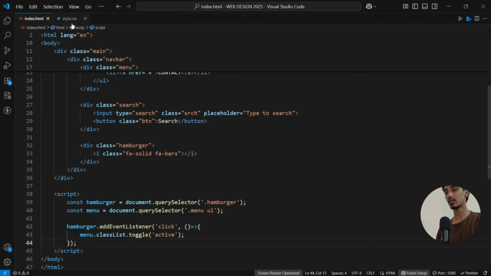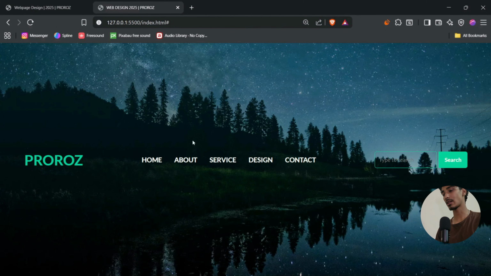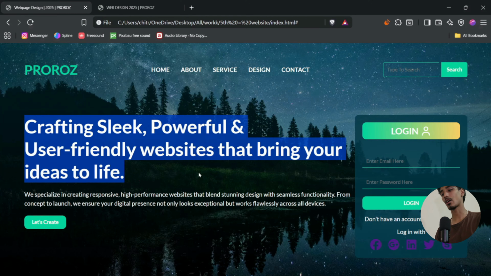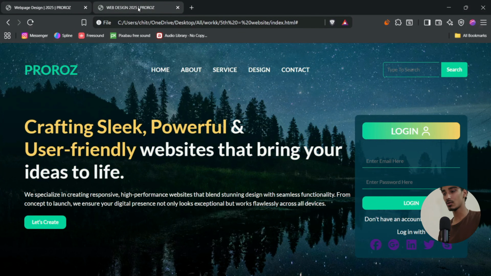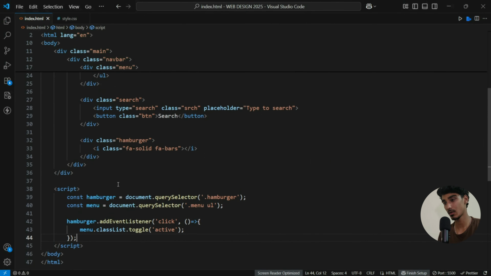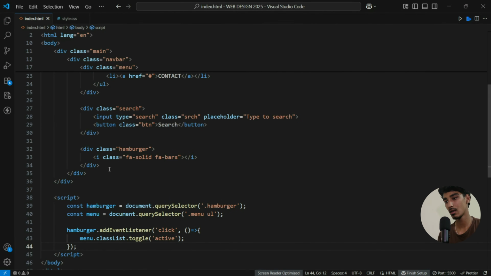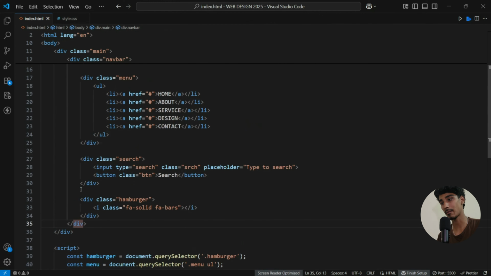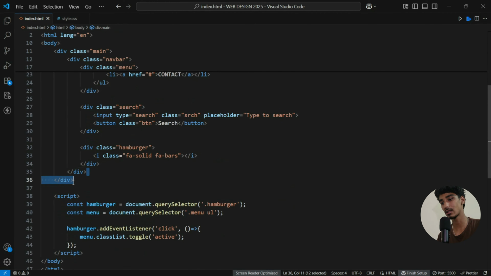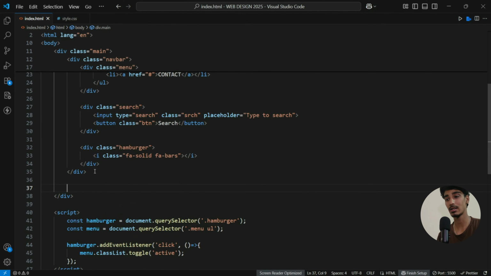So now after working onto the navbar section, we'll now work onto this description or content section. Okay, then at last we'll be working onto the login box. So now working onto this content, craft things slick, powerful and user friendly, what we'll do here is come back to the index.html. So this is the end of the navbar. Here's the end of the div navbar, and this last div is for the main, which is the whole body part.